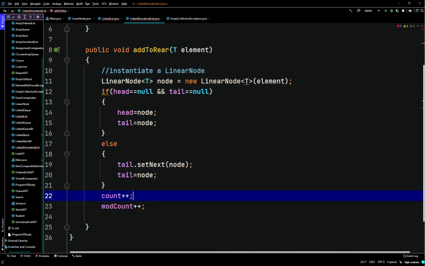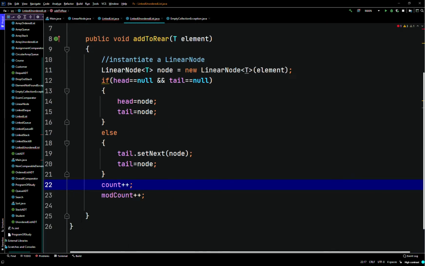So next one's add to front. I think it's even easier than that one. For add to front, we just have to switch the head reference. So we have public void add to front. It takes a T element.